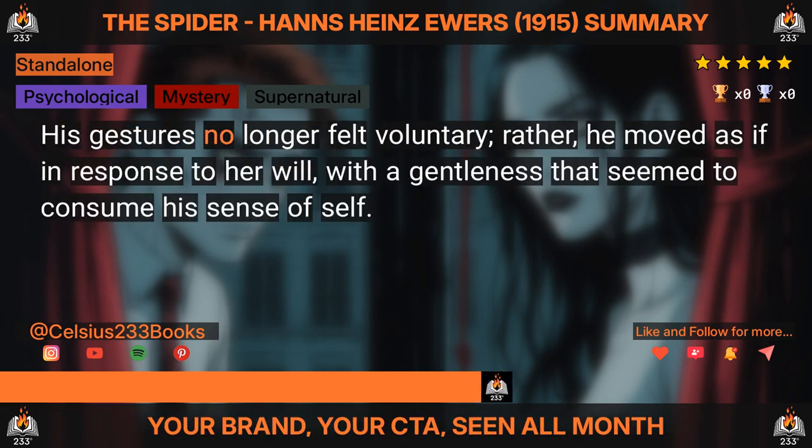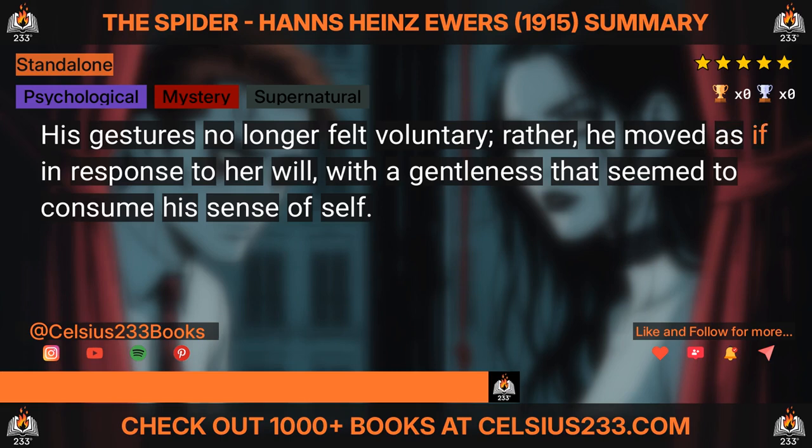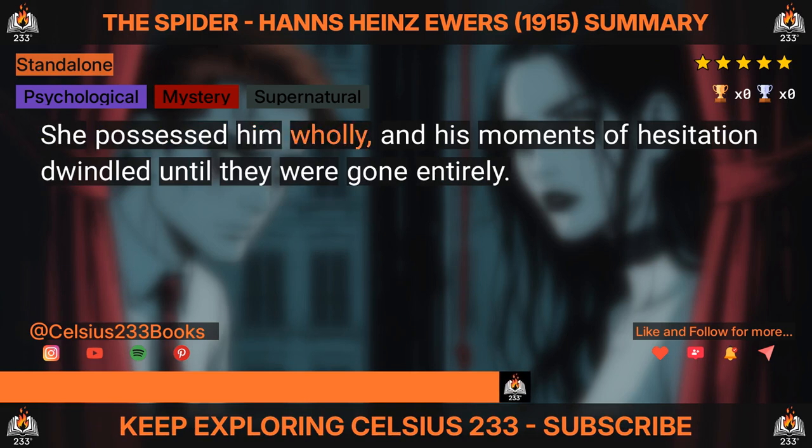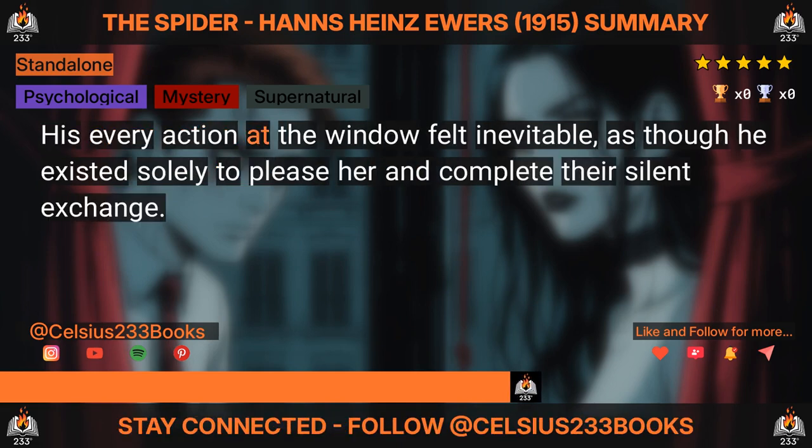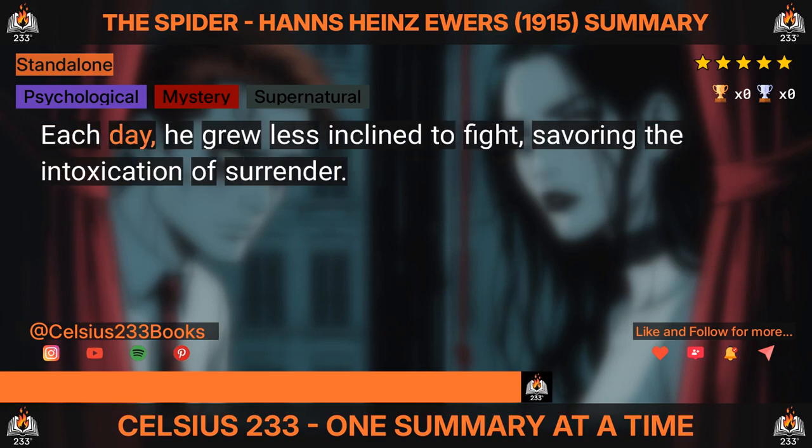His gestures no longer felt voluntary. Rather, he moved as if in response to her will, with a gentleness that seemed to consume his sense of self. She possessed him wholly, and his moments of hesitation dwindled until they were gone entirely. His every action at the window felt inevitable, as though he existed solely to please her and complete their silent exchange. Each day, he grew less inclined to fight, savoring the intoxication of surrender.